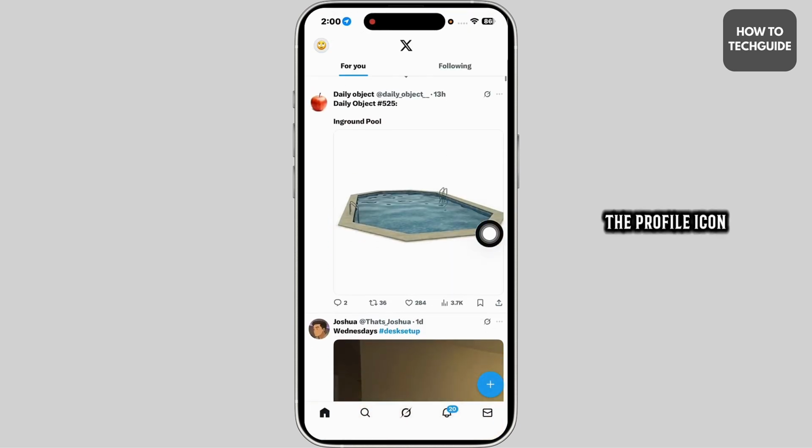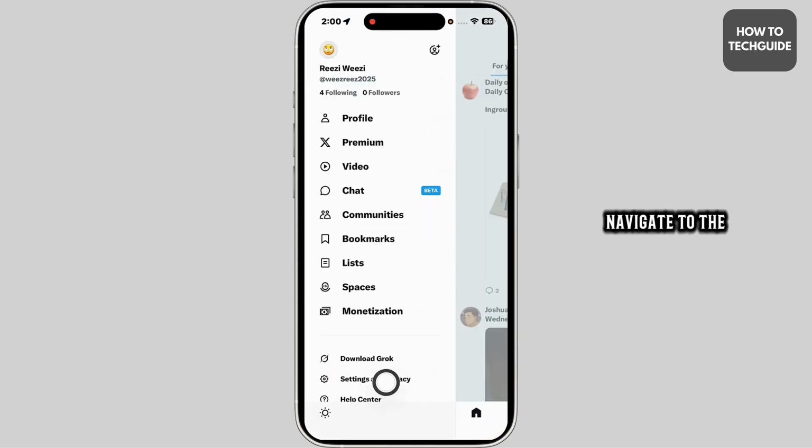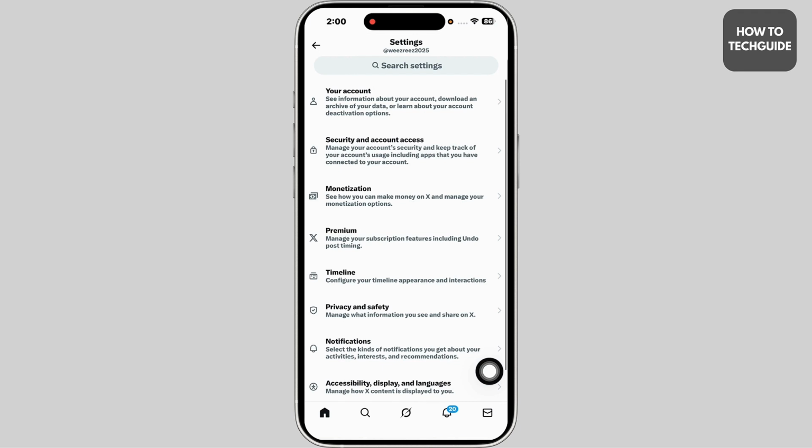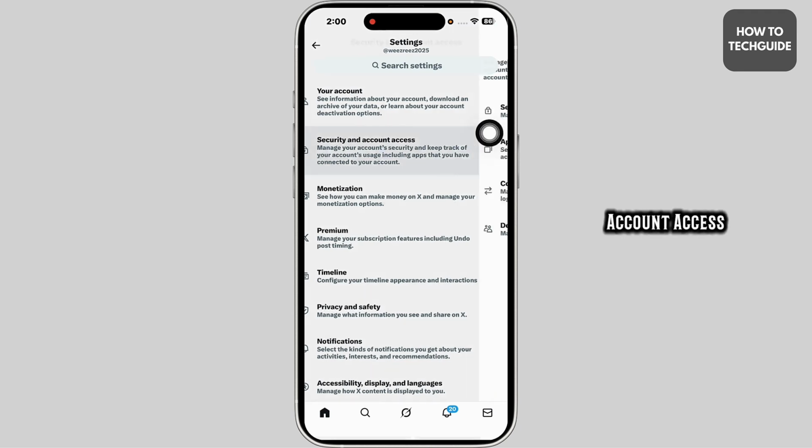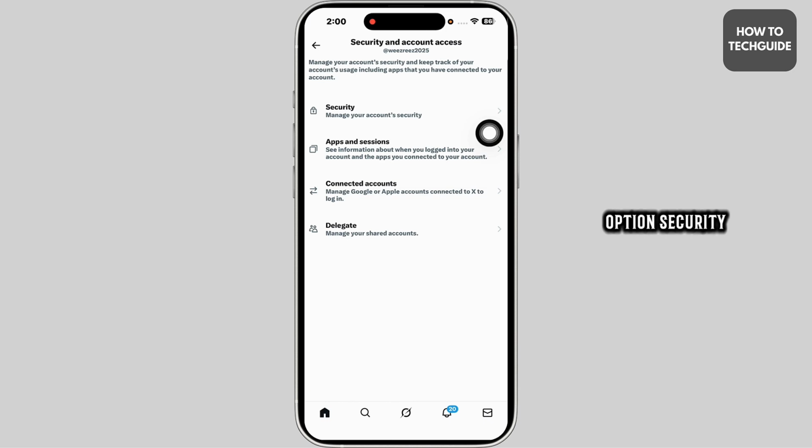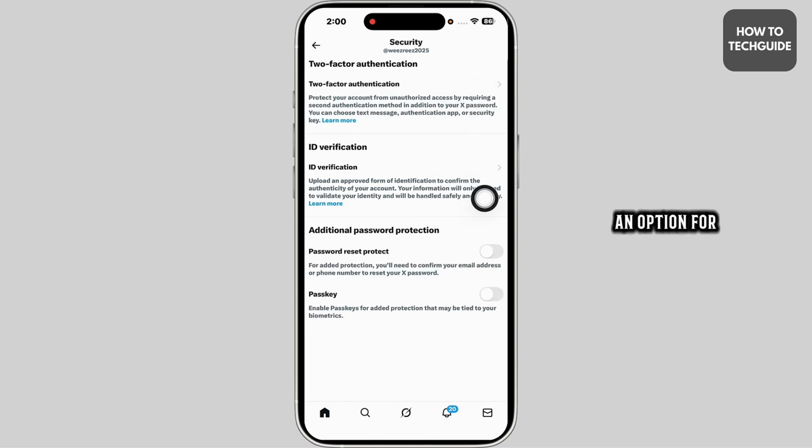Now click on the profile icon given at the top left. Navigate to the option Settings and Privacy. Click on the option Security and Account Access. Navigate to the option Security. Here, you'll see an option for ID verification. But don't tap it just yet.